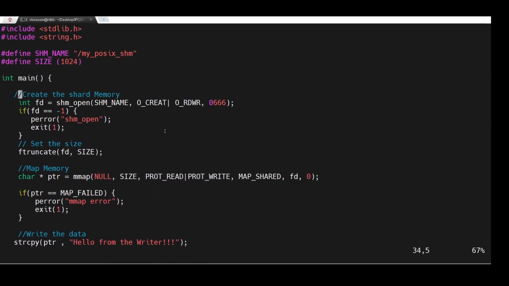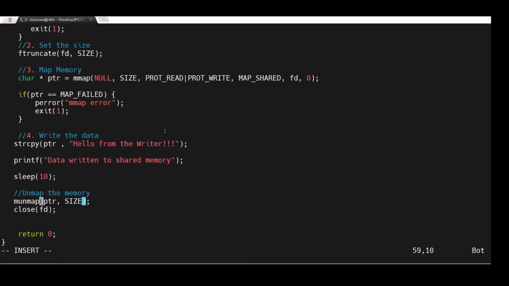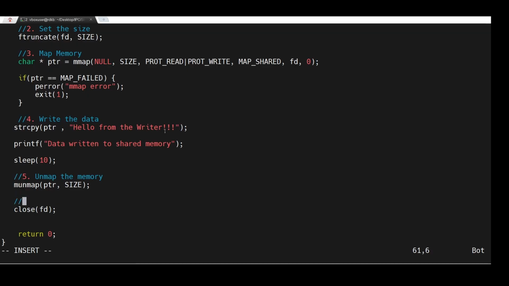So what I have done there: I created a shared memory. Okay. So if this is the first point, then second is we set the size. Third is we map the memory. And fourth is we write the data. Then I unmap the memory and last is close the descriptor.